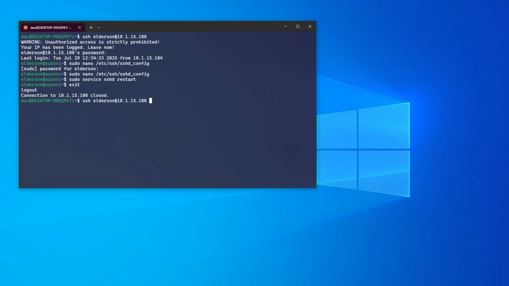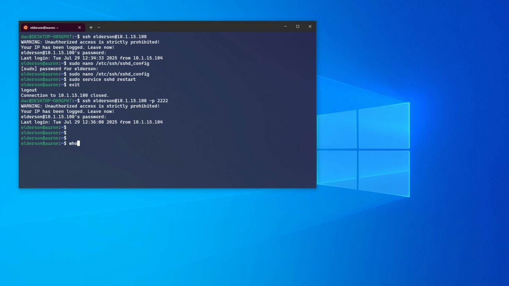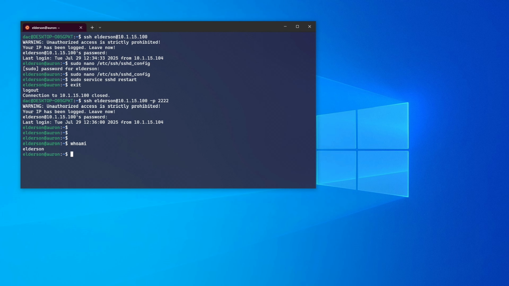Now back on my local machine, I'll connect using the new port, ssh -p 2222 Elderson@10.1.15.100. You'll see I'm prompted for credentials and SSH connects through port 2222. Why is this useful? Changing the SSH port reduces automated attacks targeting port 22. If your connection fails, ask your sysadmin for the correct port or use Nmap to scan for open ports, though that's for another video. Let's exit and move on.